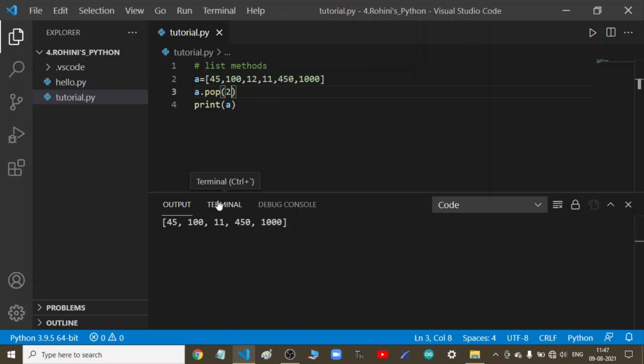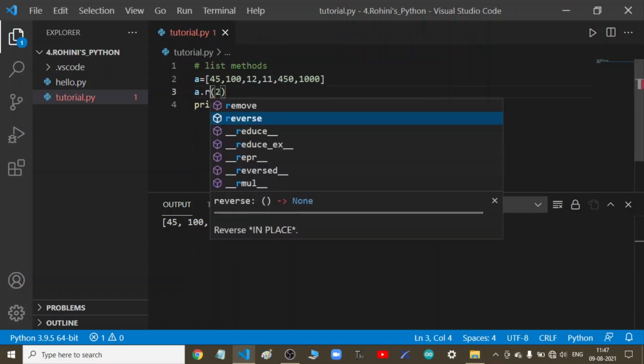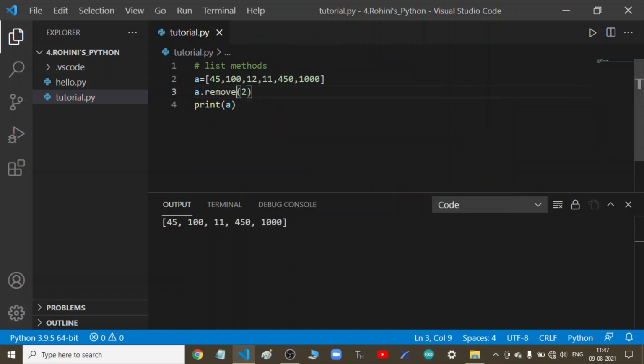And then next is A dot remove, 12. If I run this, that value 12 will be deleted. See here, after 100 there is 11. The value 12 is deleted. In pop, the index number is mentioned to remove an element, and here in remove, the value is mentioned directly.